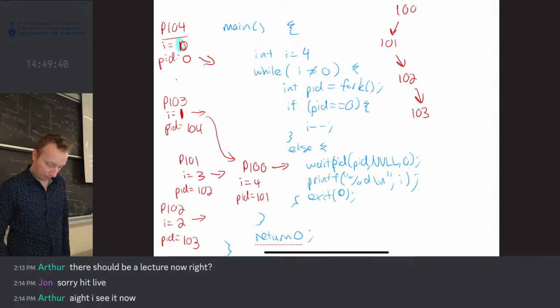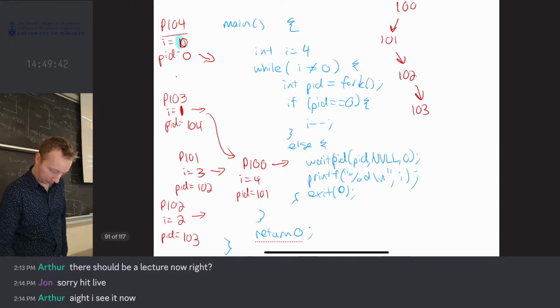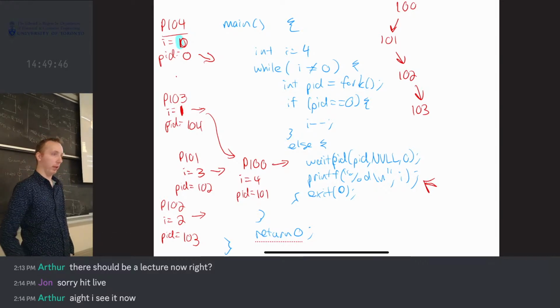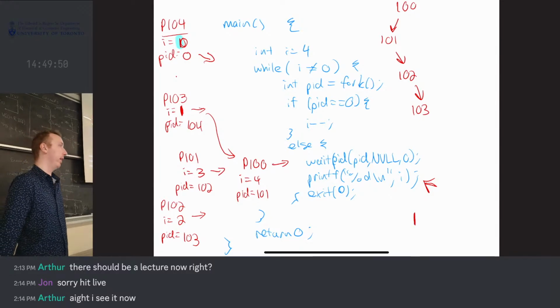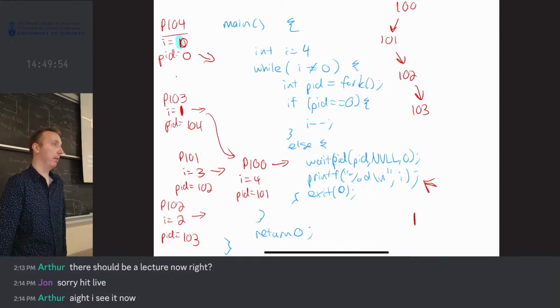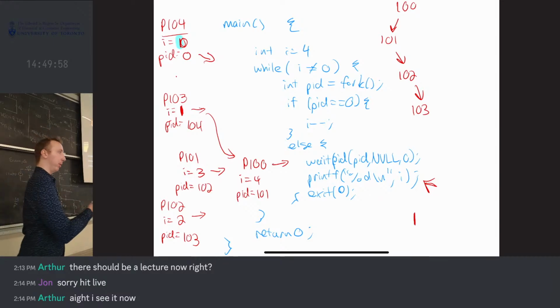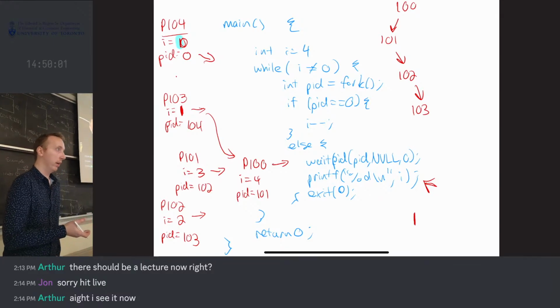So 103 would wake up and then print. What would it print? 1. So it would just print out 1, and that's the only thing that could have executed. There's no other order that could have happened because all the other processes were blocked, right? There's no way I could have printed 4 at this point. So now, this would print 1 and then immediately exit.